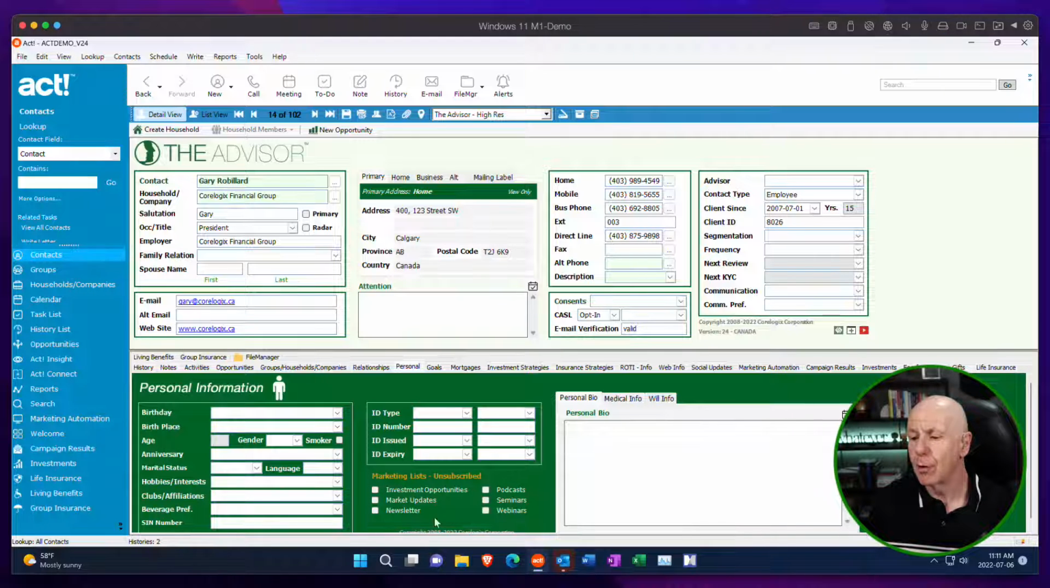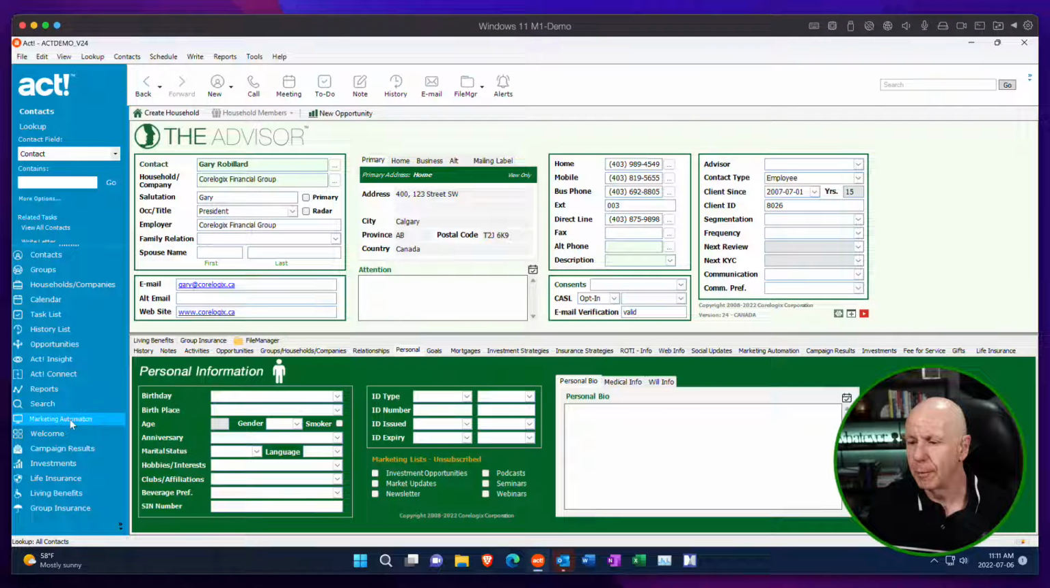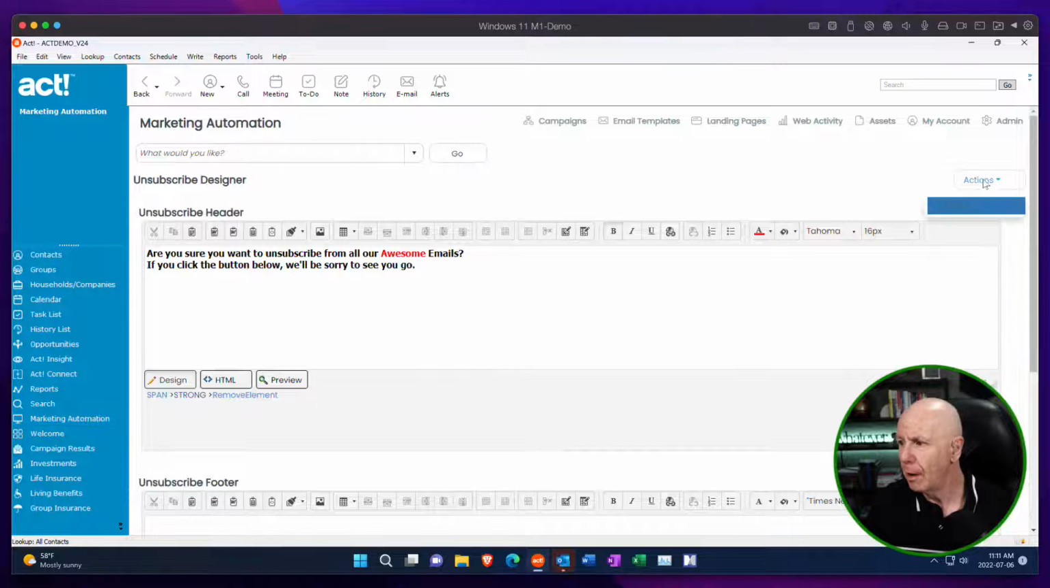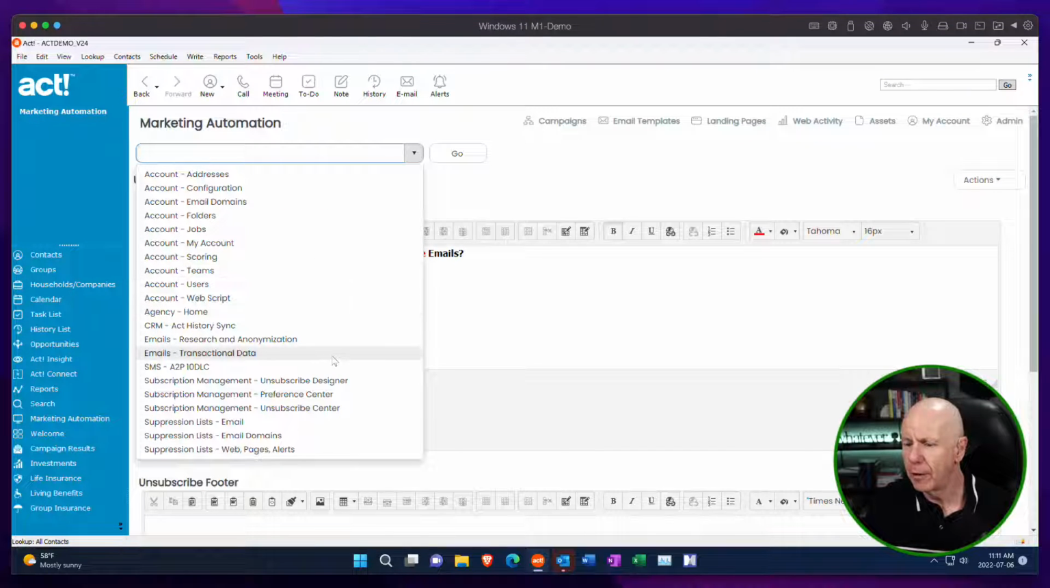And so they can unsubscribe from any of these lists, but they could stay on any of these lists as well. And then that way they're still getting email blasts from me. So let's go back down to the marketing automation. All right, so let's switch out of this, and then we're going to go over here.